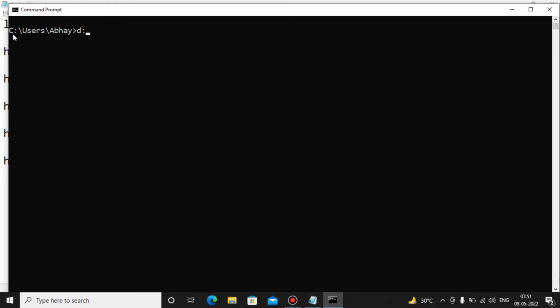When you provide the drive letter followed by the colon and press enter, you will find that it is showing you that you are present inside your D drive, a root folder, because you are not in any other folder of the D drive. Suppose you would like to switch back to the C drive. You can just provide C followed by the colon and press enter. Again you are in your C drive, but in the C drive you are not in the root folder. You are inside the Abhay folder which is present inside the Users folder which is present inside the root folder. So again I am going to the D drive.